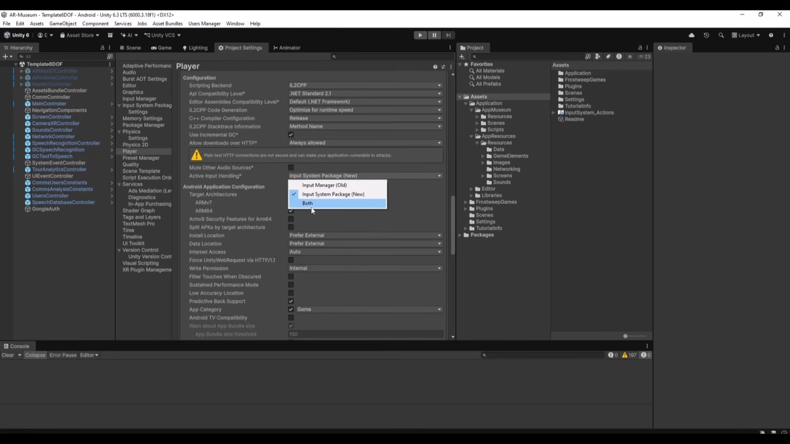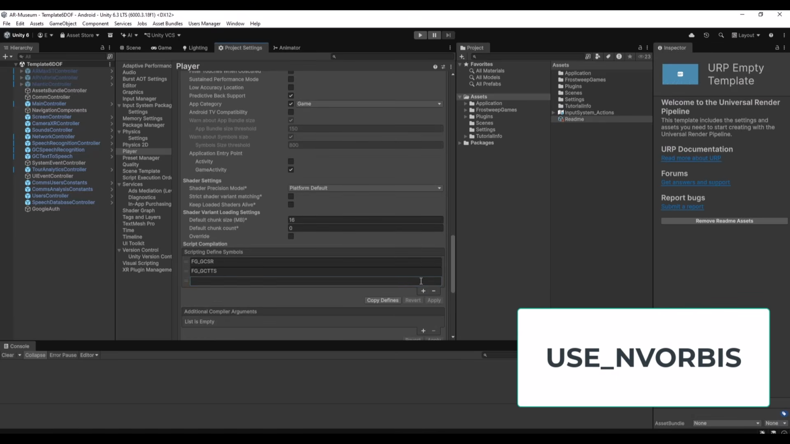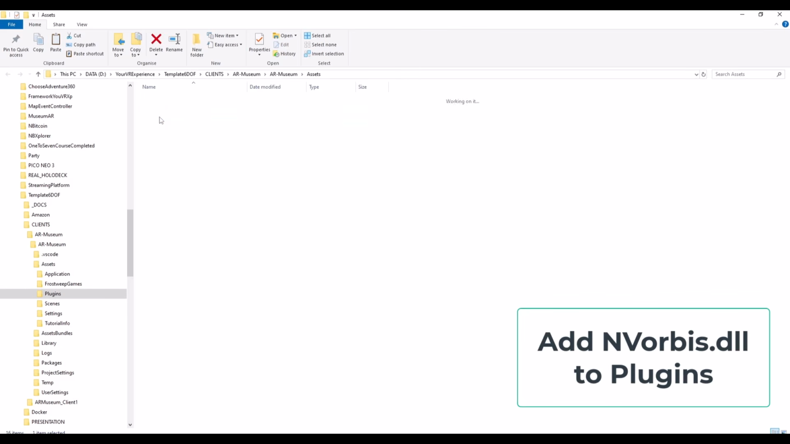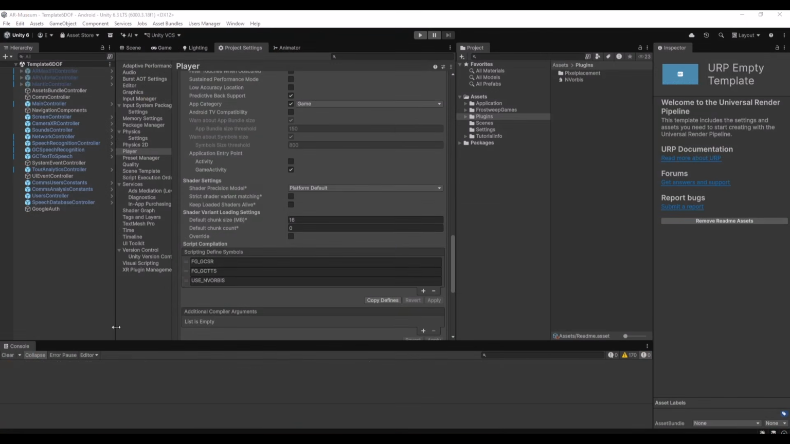2. Set Active Input Handling to both. 3. Add use_envorbis to the list of preprocessor constants. 4. Download envorbis.dll from the following repository and paste it into the Assets folder. At this point, you should be able to run the experience in production mode.